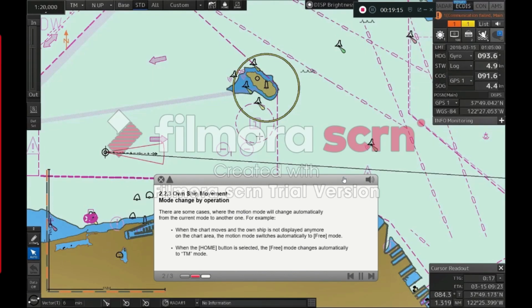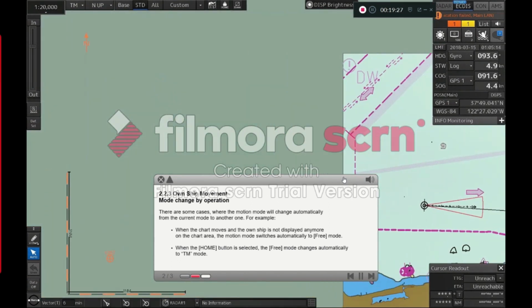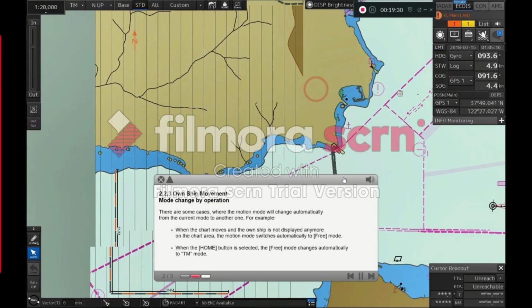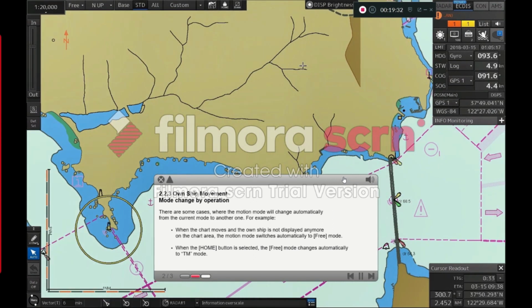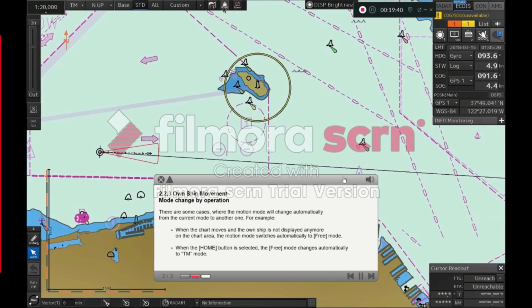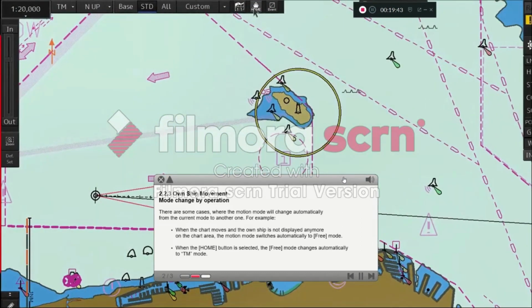Mode change, by operation. There are some cases where the motion mode will change automatically from the current mode to another one. For example, when the chart moves, and the on-ship is not displayed anymore on the chart area, the motion mode switches automatically to free mode. When the home button is selected, the free mode changes automatically to true motion mode.